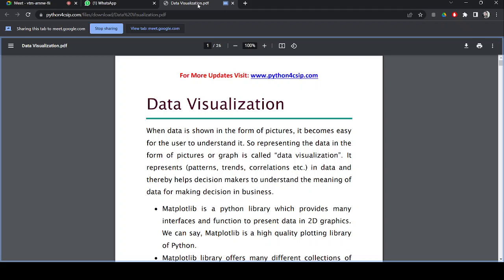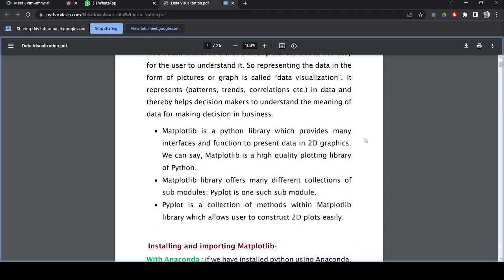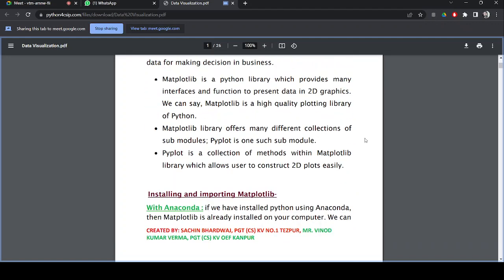It helps decision makers to understand the meaning of data for making decisions in business. That is the important thing. Already I told you that you can make better decisions and better choices if you have appropriate, key information. Now, coming to Python, that is the general understanding you have to know about data visualization. We understand why we need it. The first paragraph is all about what data visualization is and why we need it.